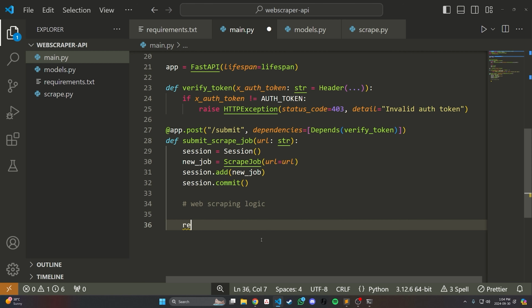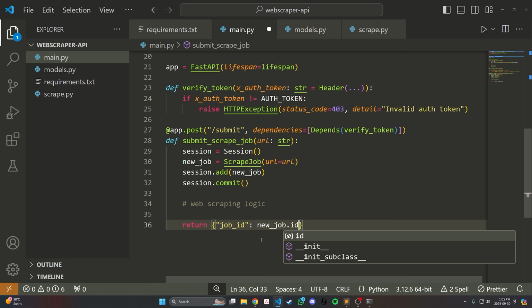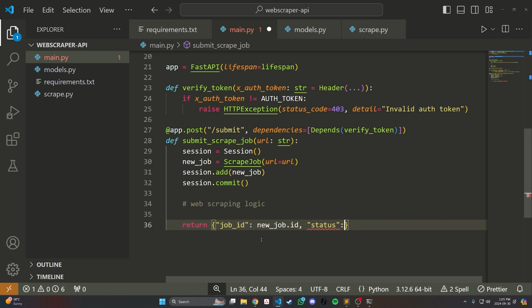Okay, perfect. Then we're going to do web scraping logic here, which we'll write in a minute, and we're going to return the following. We can just return a normal Python dictionary, and this will automatically be converted to JSON for us. And we can say job_id, and then this can be new_job.id. And then we can pass the status. So we can say status is equal to submitted, just indicating that this worked properly.